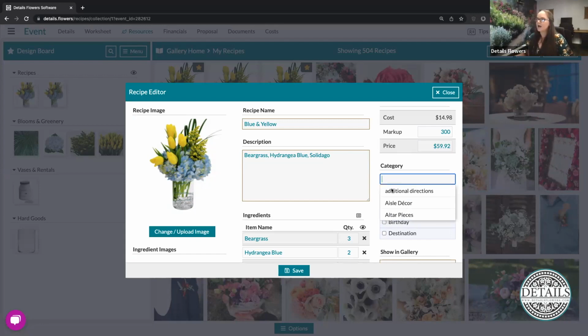Next is going to be your category. So in this case, I'm going to go ahead and put it as centerpieces, but of course you could put it in there as anything that you'd like. Recipe categories are customizable, so you can pretty much put it in any category that you'd like. Right now, I'm going to put it in centerpieces. And then as you start adding in categories, you will see those options on the search panel, which we can look at in just a moment.